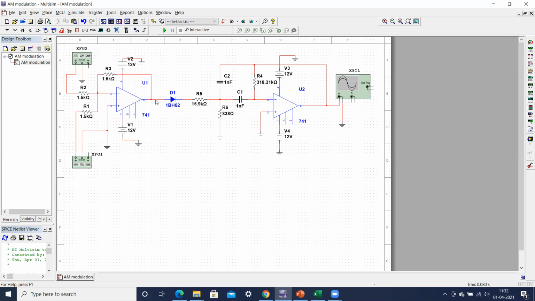Then we have the output at this particular terminal, and that has to be passed through a non-linear device. Here I am using a BH62 model diode, which I am using as a non-linear device. After this non-linear device, I said we have to use one band pass filter. I have already implemented this band pass filter in my previous video lecture, where there must be a certain central frequency and a certain bandwidth for that filter. Please refer to that one.